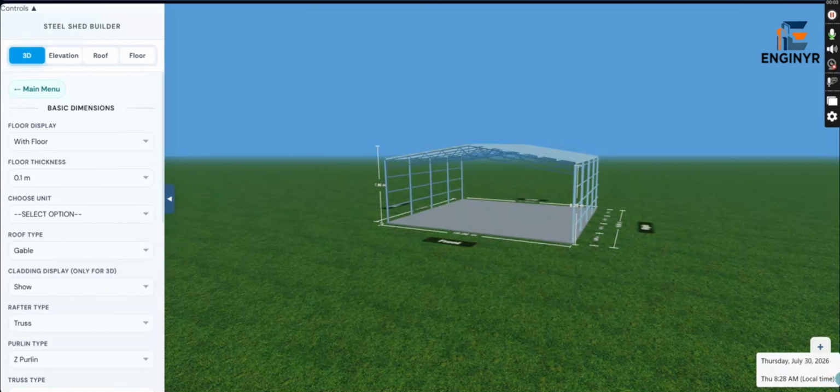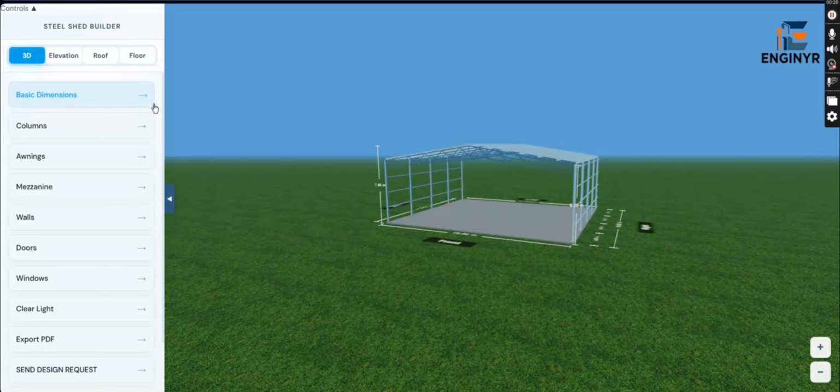Hello architects and engineers. In this video we are going to have a full tutorial for the steel shed, and if you have your design parameters and you want to customize your shed, then you can go for this tutorial. Let's start. As you can see, on the left hand side there's a menu which contains all the design parameters and columns and awnings and a variety of options. You can play with all these options and customize your shed.